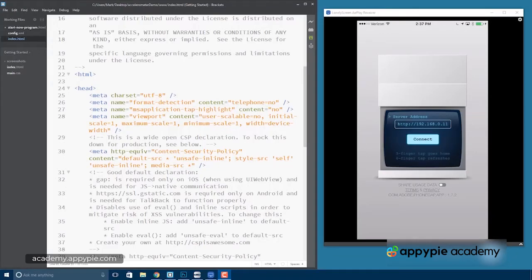So now we're ready to integrate device hardware from our mobile device.